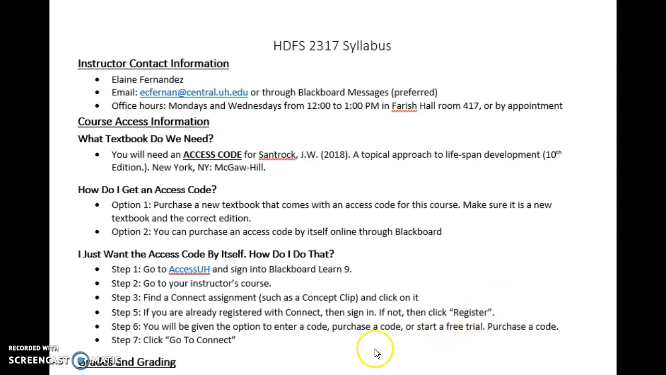Once you've done that, it'll give you the option to enter a code, the access code. If you already have that because you purchased a new textbook, then that's when you would enter that code. If not, then you have the option to purchase a code, and they also have a brief free trial. So if your funds are low, which I understand, no worries. You can still get started on all your assignments with the free trial. If you don't have a code, you can just purchase a code right there, and then you click Go to Connect, and that's where you'll find your assignments.